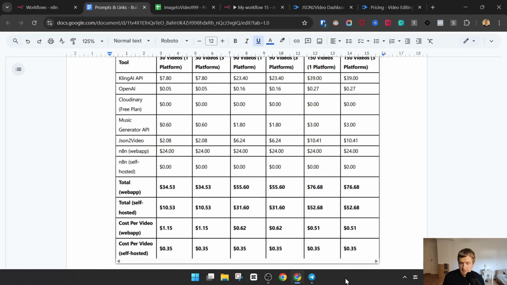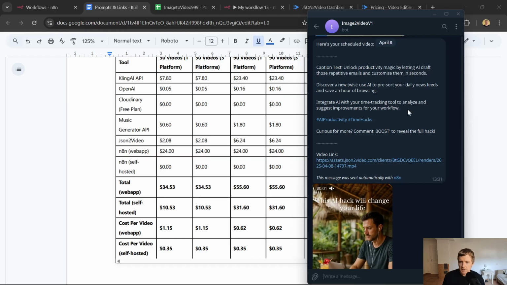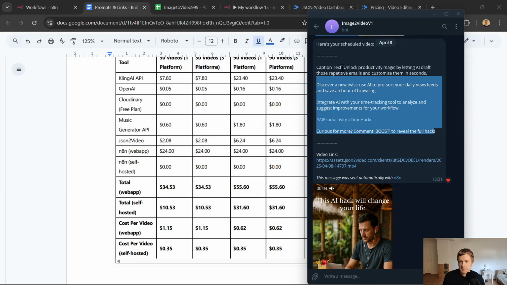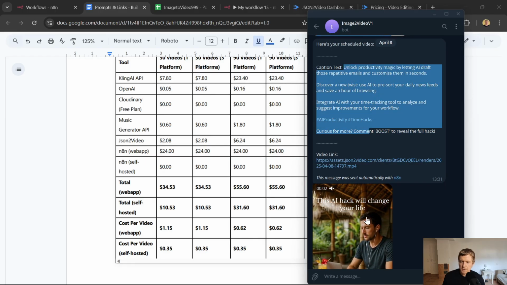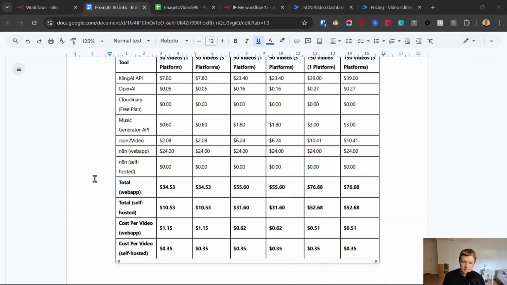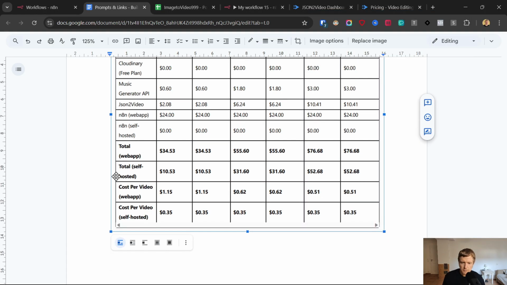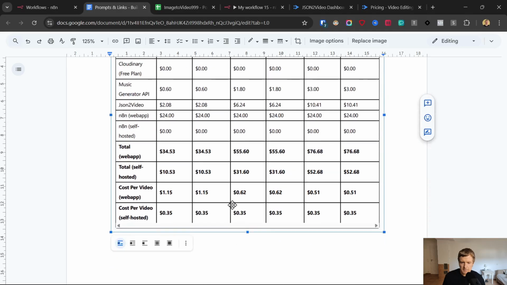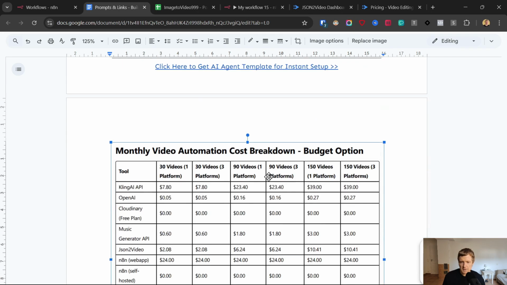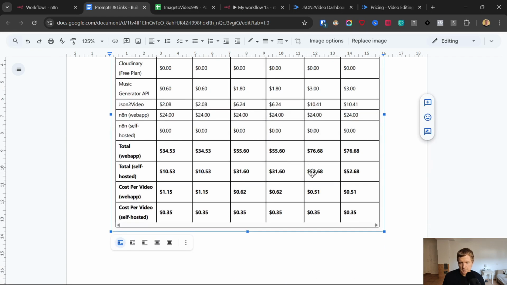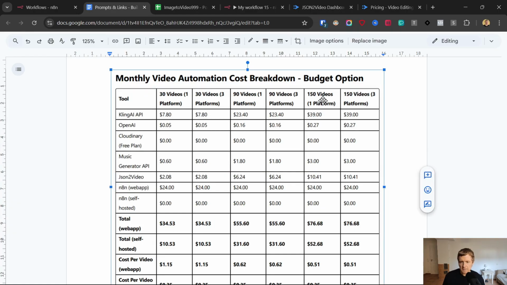If I get the text here, I get it all on my phone. I just grab the text, paste it in the social media platform. I grab the video, put it in there, and then I publish it myself. And then this cost factor is removed. And then the cheapest version you have, which is a self-hosted n8n, no automated publishing. You do it all manually. It costs you $10 for 30 videos, $30 for 90 videos, and $50 for 150 videos, like 5 videos a day.